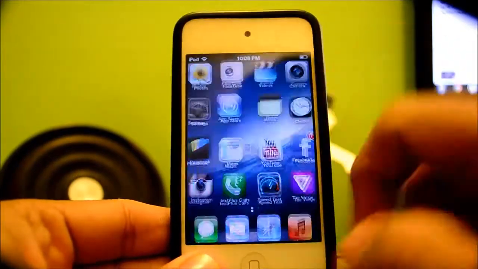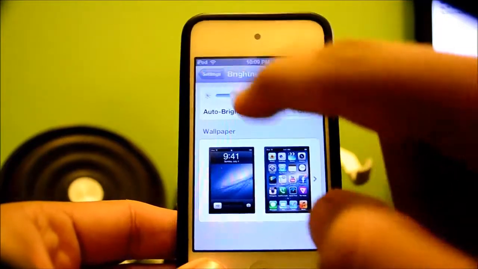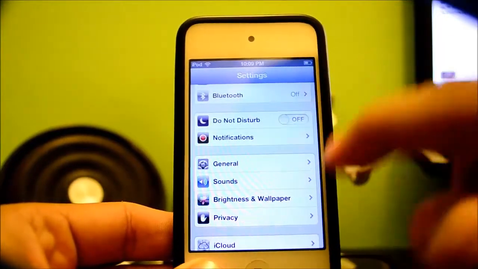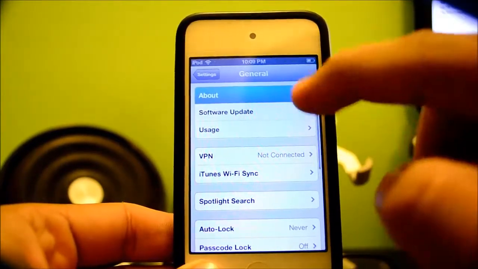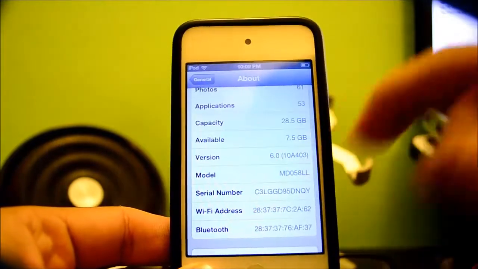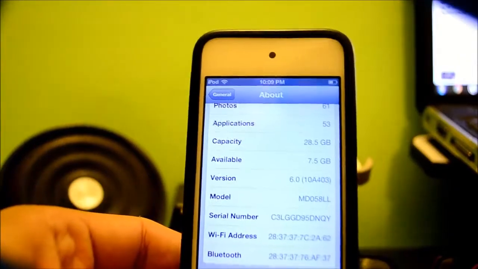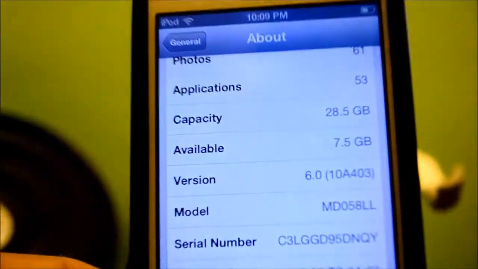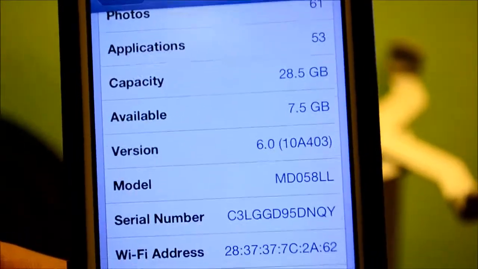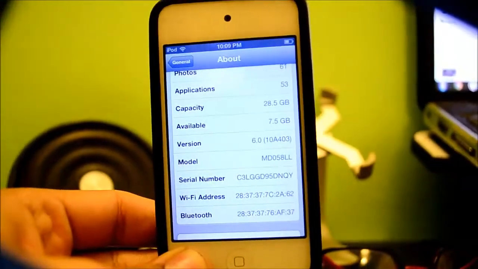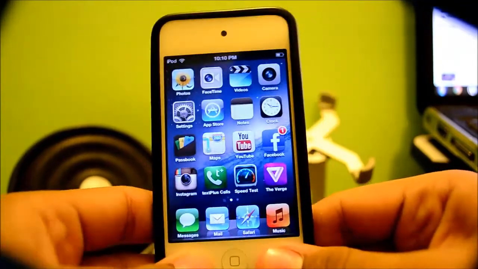So to start off, I am running iOS 6. I'm going to show you guys that because you can see that I have Do Not Disturb, and also if I come into General and About, you can see right here, it does say iOS 6. Let me just bring that in a little more. Yeah, so it's iOS 6, it's the full version. I actually upgraded yesterday, and I quite like it.